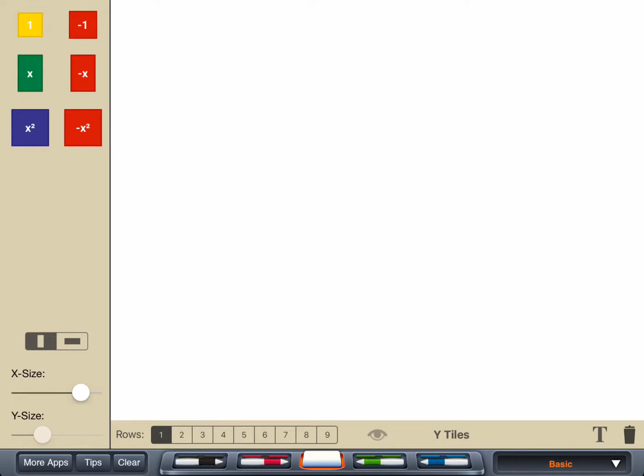So I have my virtual app open here, and I'm going to demonstrate how the concrete manipulatives work, and then I'm going to turn on the full functionality of the app and show you how the virtual manipulative works.